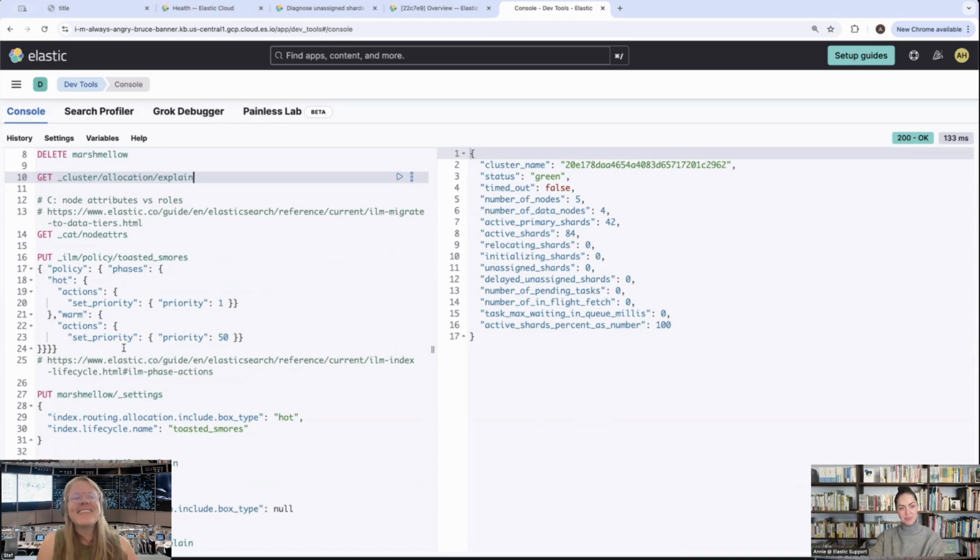Cool. So in order to do this, again, index is marshmellow, but we're going to associate it to an ILM policy. So line 16, toasted s'mores is going to be our ILM policy, and all it does is send it from hot into warm. You have to set some action, so our action is set priority, but all it's going to do is migrate the data from hot to warm. It's not going to do anything else. So let's create toasted s'mores.